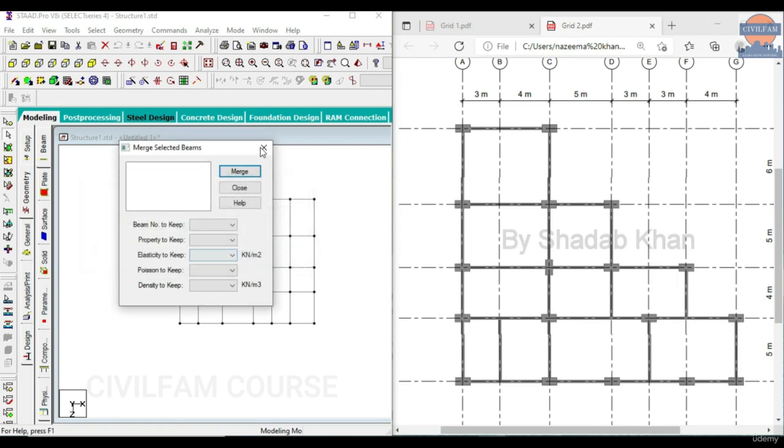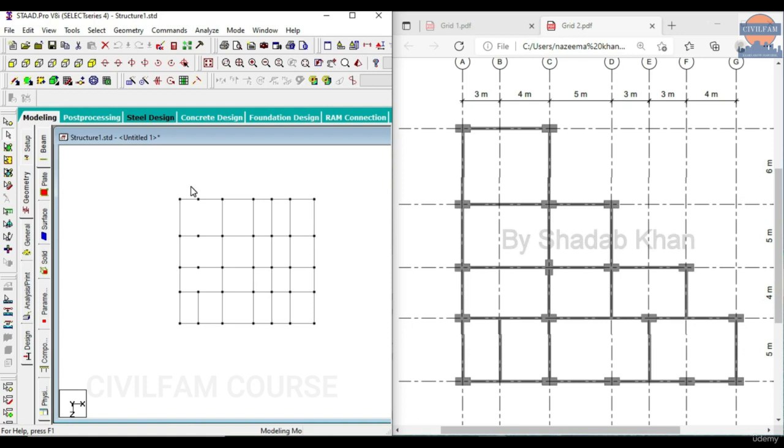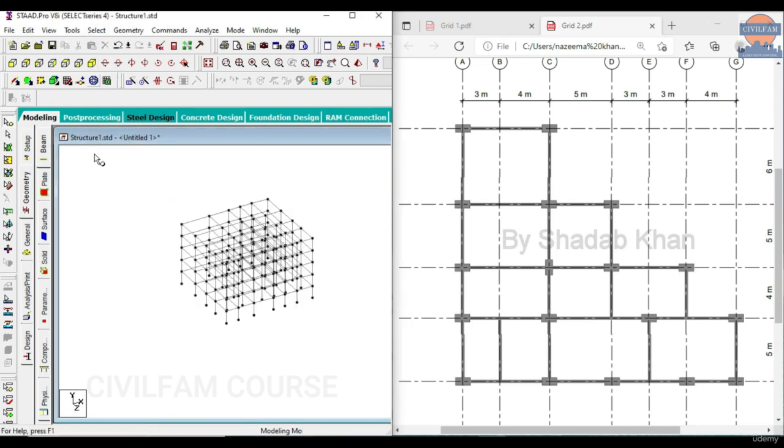Then I can just use my node cursor and select all these nodes because there is no node here. There is no need for any node. Select all that and just hit delete. All of them will disappear. It looks something like that.